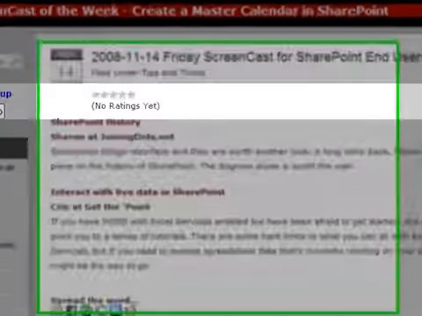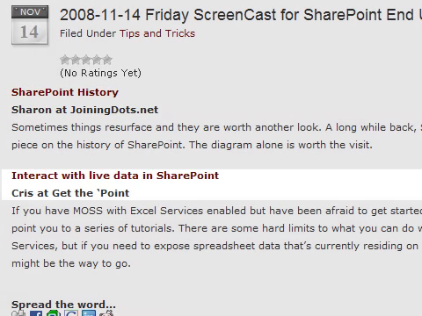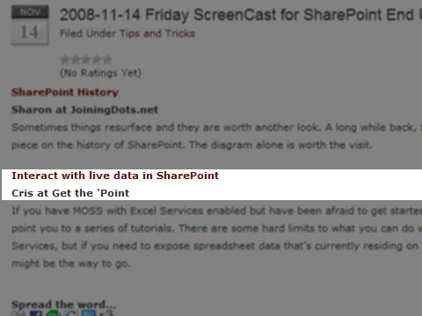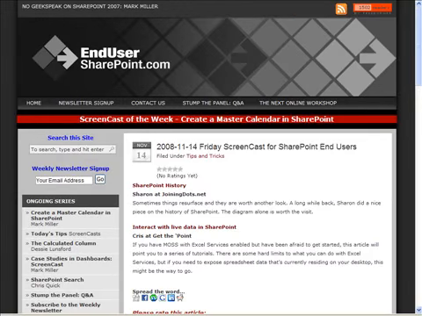Right now we're going to look at SharePoint History. This is a nice article written a while back by Sharon at Joining Dots, but always worth a nice referral and refresher course when we see that. And then we'll go over to Cris at Get the Point and look at how to interact with live data in Excel through SharePoint.